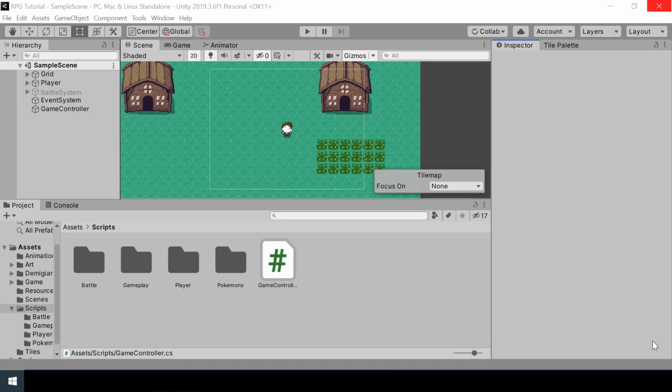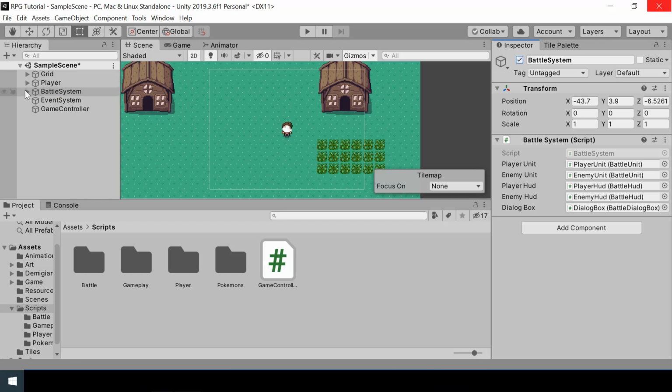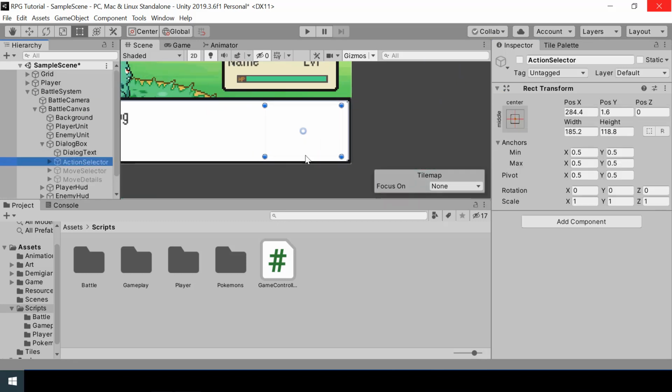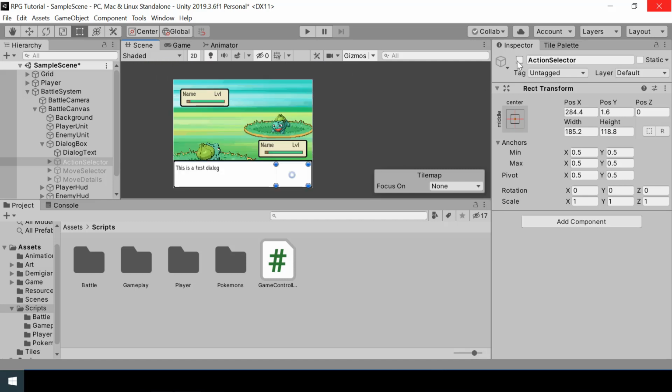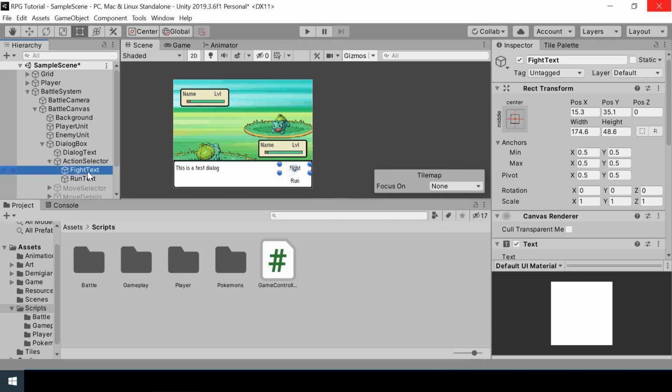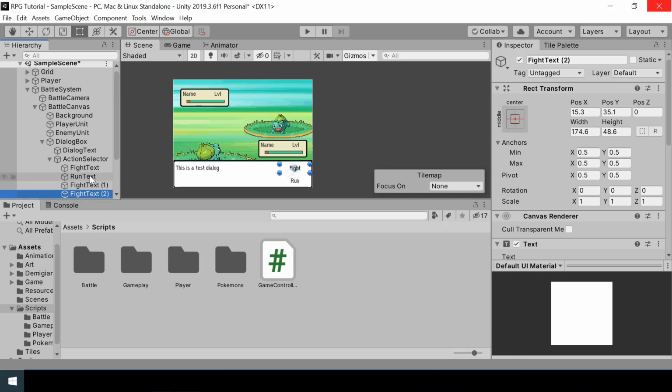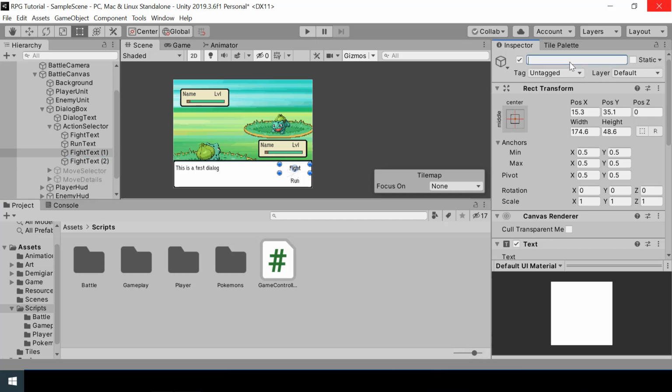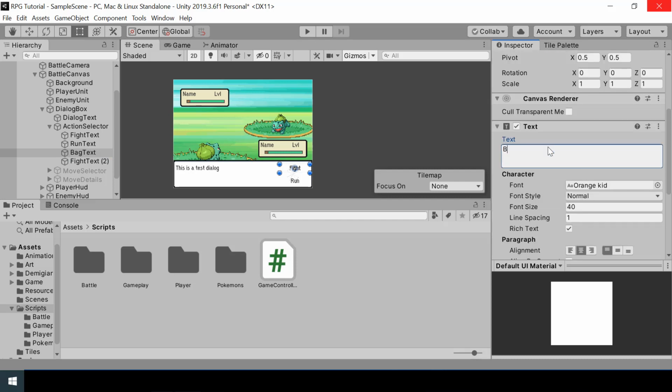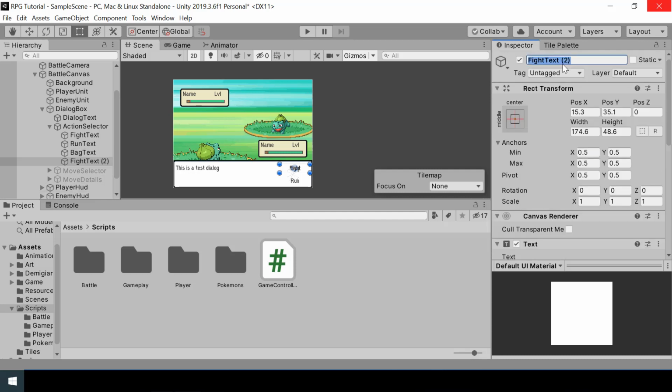Okay, so first we need to add more actions to our action selector. So if I enable my battle system and focus on the action selector, let me also enable that. So you can see that we only have two actions, fight and run right now. So we need to add two more. So under the action selector, I'll duplicate the fight text two times and I'll name the first to bag text and change the text to bag, and the second I'll change to Pokemon text.